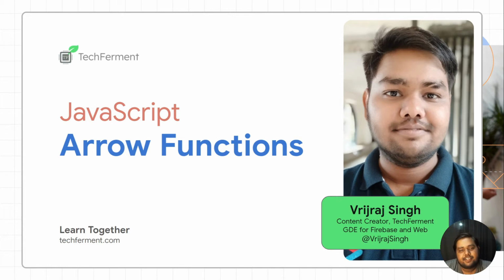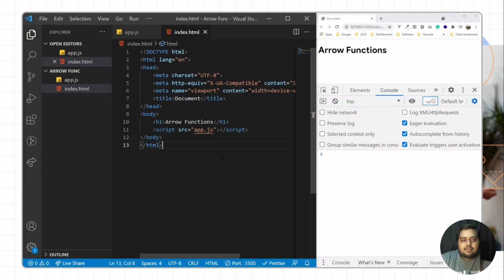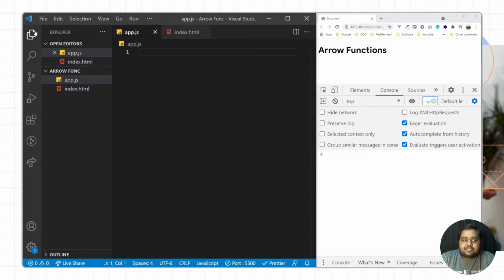I'm Raj. In this video, I'm going to talk about arrow functions in ECMAScript, or we can say JavaScript. So let's get started. Now I have created an index.html file, and this is my basic HTML syntax, and I have created another app.js file, and I have linked it with a script src HTML element. And then here is my JavaScript file.